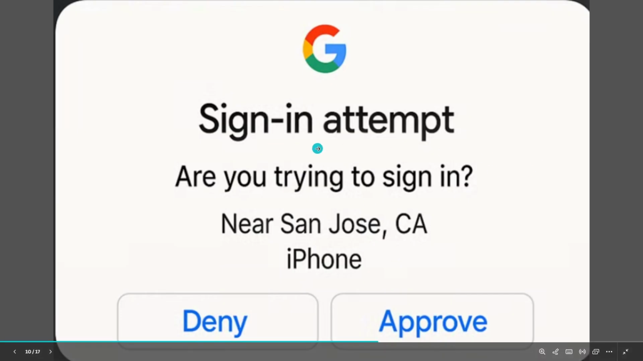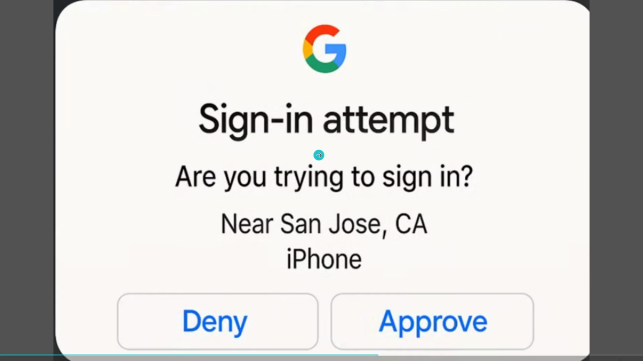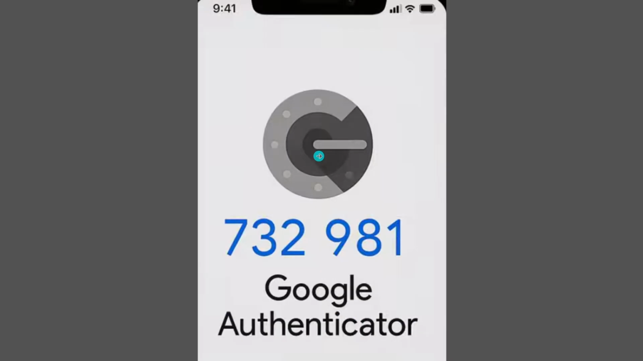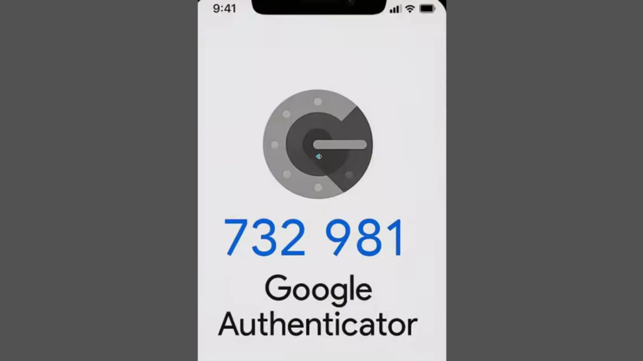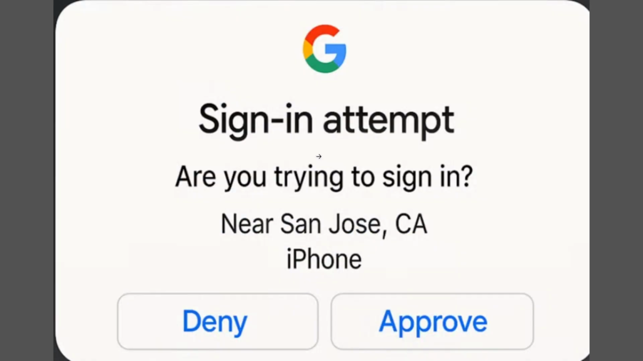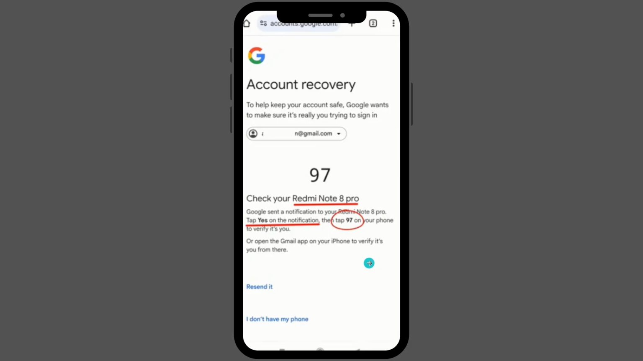On the recovery screen, Google may say something like, "Open your phone and tap yes," and it may ask you to tap a specific number to confirm it's really you. Pick up the device that's signed into this account, look for the Google or Gmail notification, and tap Yes. If you see a number on your computer screen, tap the matching number on your phone to complete verification.